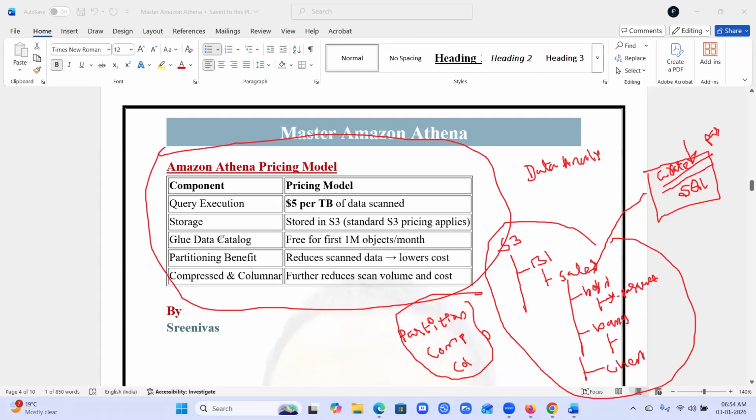Based on that, it is going to generate a billing for you. So instead of reading 10 TB of data at a time, we are using partitioning, compression, and columnar format to reduce data scanning, so that we can reduce the cost of Amazon Athena.